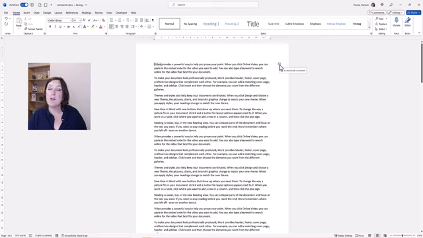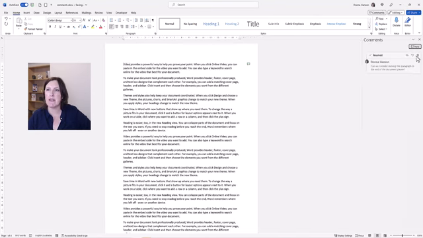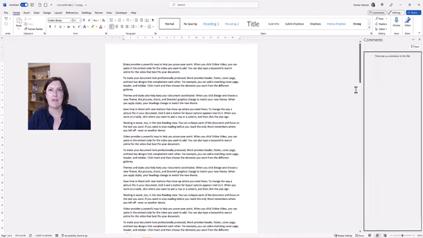If you want to remove the comments completely, maybe once you've edited and made all the changes to your document, you can click the comments button and from here, simply click the delete thread option. That'll remove the comments and bring it back to normal. So that's how easy and simple it is to use comments in Microsoft Word.